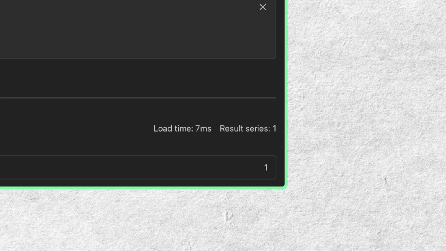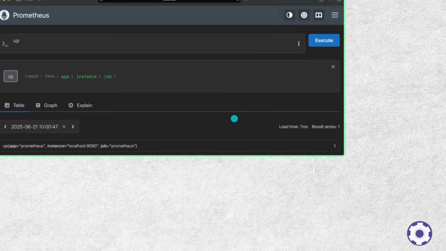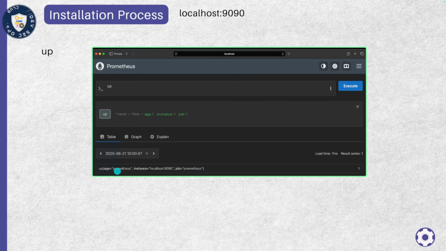Okay, our target is reachable and responding. At the moment we have only one, so that's why it's showing only this one. We will go ahead, and when we configure node exporter, we will see more information over here. So this tells you Prometheus is scraping itself and it's up and running.